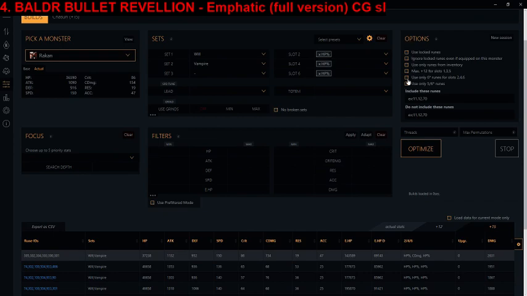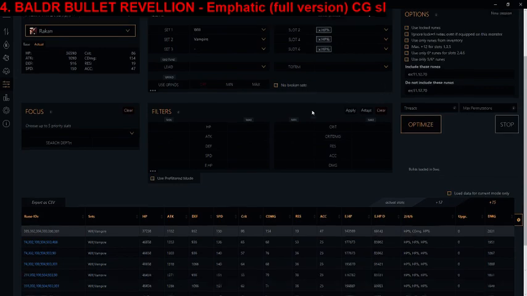If you only want to use, say, 6 stars in 246, but I don't mind leaving it unticked because I keep only like OP 5-star runes that have, you know, high speed or high crit rate substats, so I just include them anyway. And yeah, so it's up to you how you want to use those. This section I don't really use, you can just leave that alone.